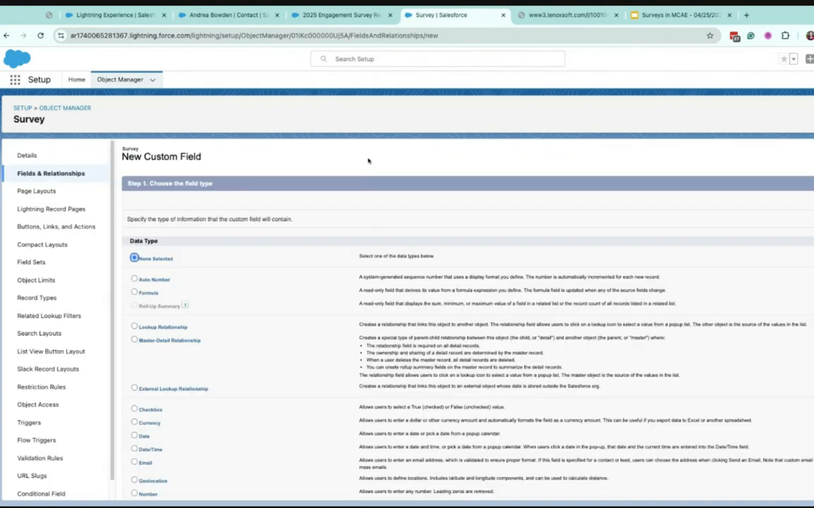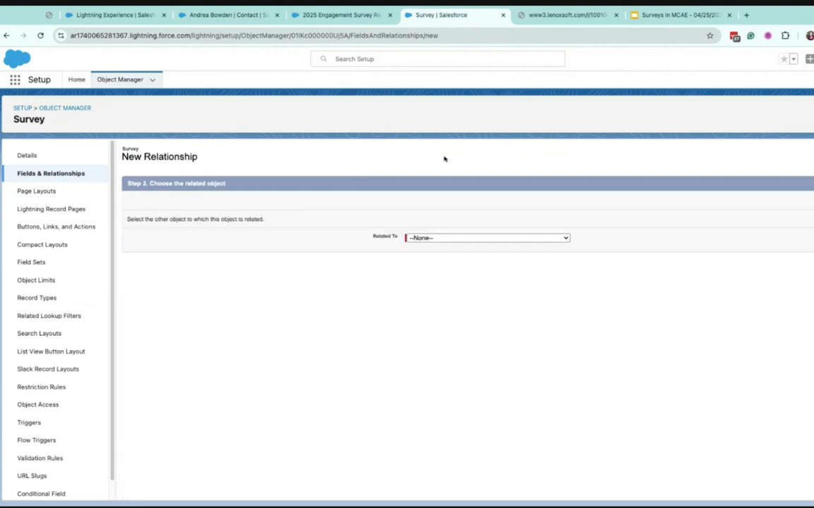So you would go ahead and click New. You would select this as a lookup relationship. You're going to click Next. In the next step, you're going to choose the related object. So in this case, you will create two lookups, one for the contact. So you will choose for the first lookup related to contact. And then the next time when you repeat this process, you're going to do the same. Just change this step 2 to be related to lead. So I'm going to go ahead and click Next.